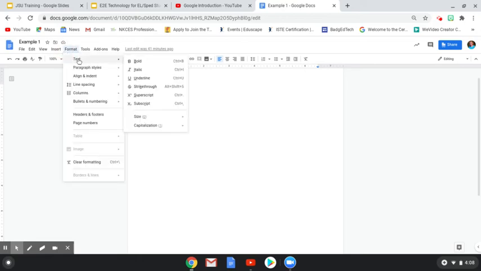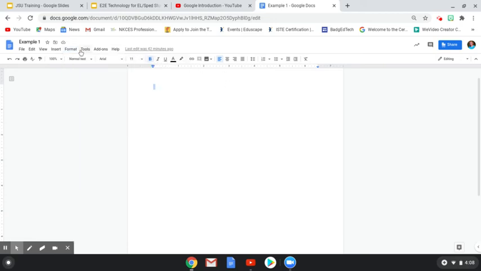Format, this is if you've got to do line spacing, columns, headers, footers, page numbers, and different style text, which you can also have up here. Add-ons, this is going to be anything that you want to have extra, so charts, any of that good stuff. And then help, so if you have any type of questions, you can go to the help button. I will show you over here.